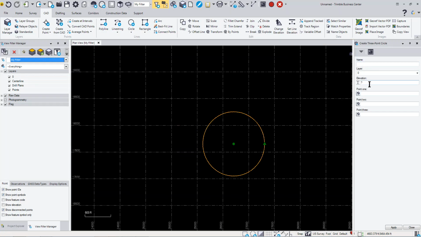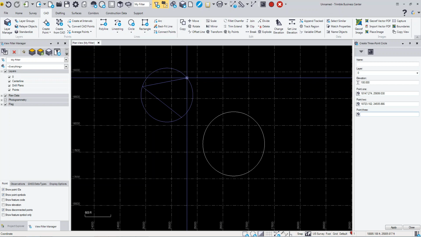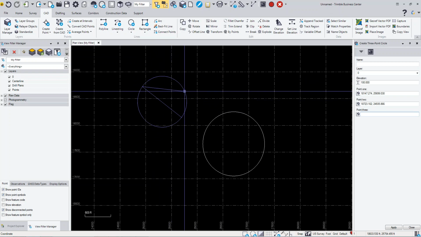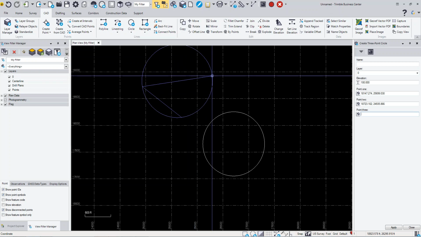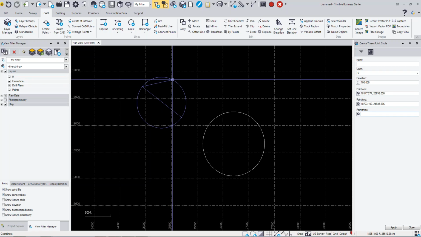It's basically, you can still give it an elevation. So let's say I make it 100, and it's going to ask me for my first point, a second point, and then a third point. So you can see, depending on where I put this third point will depend on the diameter, location, and orientation basically of the circle.